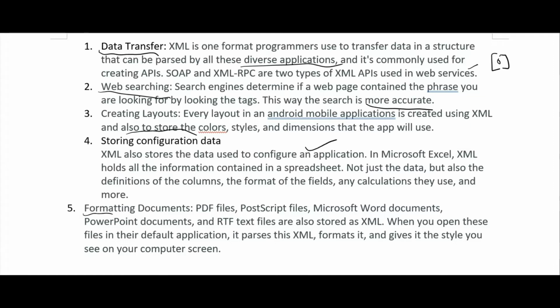And the next application is formatting documents. PDF files, PostScript files, Word documents, PPTs, all these are stored in XML format. When you open these files in their default application, it parses this XML document, and the visual thing that you see on the screen is after parsing the XML document. It formats it and gives it in the style that you want to see on the computer screen. So these are all the applications of XML.